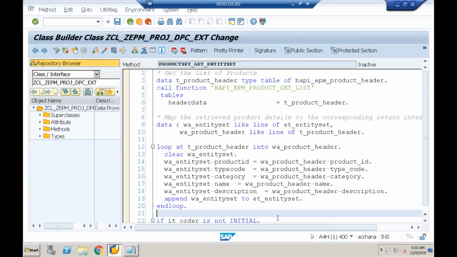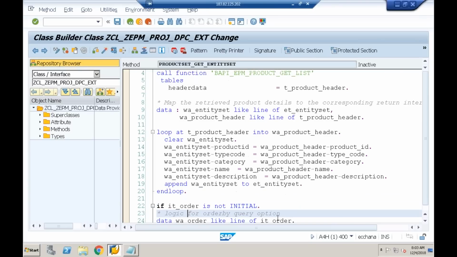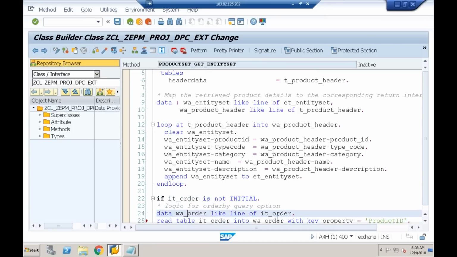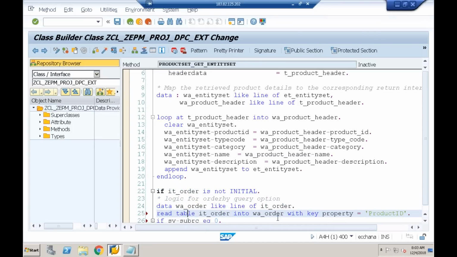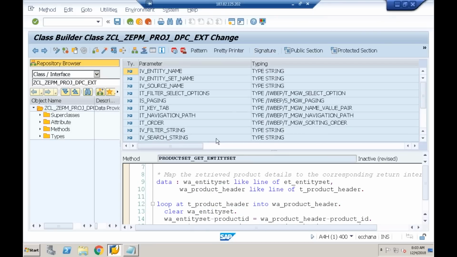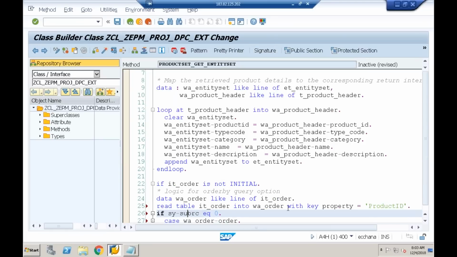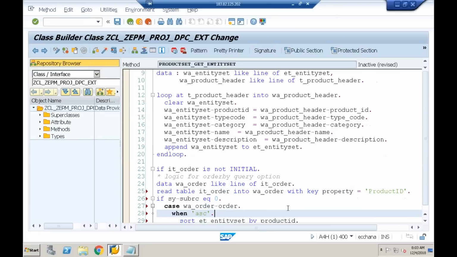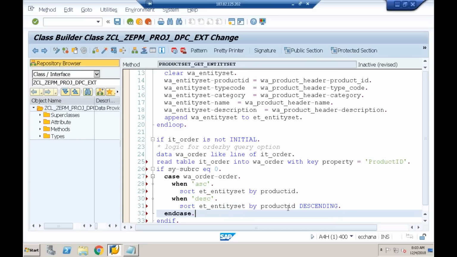Then at the end I'm writing the logic. If it underscore order is not initial, I'm reading this particular internal table, it underscore order, with key property equal to product ID. Let me just execute this, then I'll debug, then you'll understand it clearly.